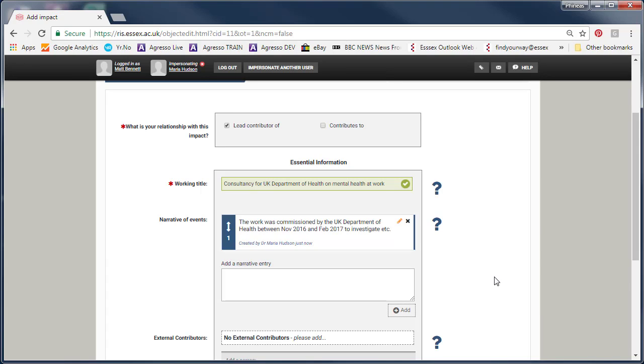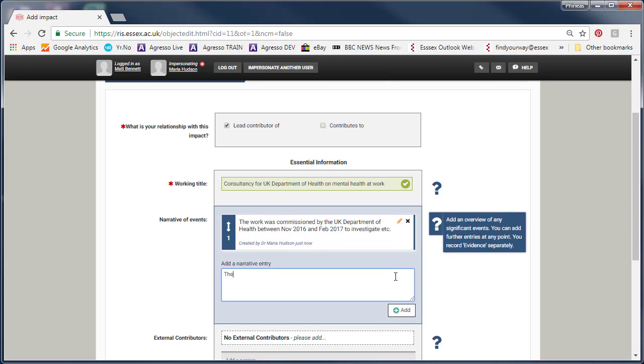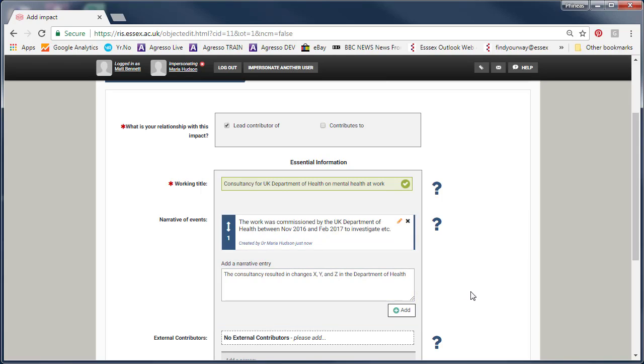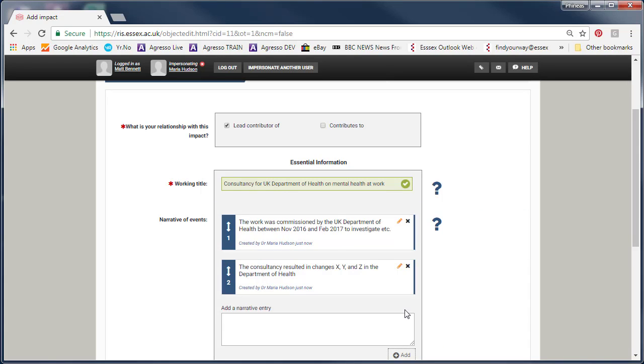You can add as many narrative entries as you want. This allows you to return to the impact record later to add further developments that are relevant to the event. Let's say that a few months later the department adopts our suggestions. We could then return to this page and simply add another narrative of events entry. For example, we could type that the consultancy resulted in changes X, Y, and Z in the Department of Health. Remember to click Add again to save this second narrative entry.